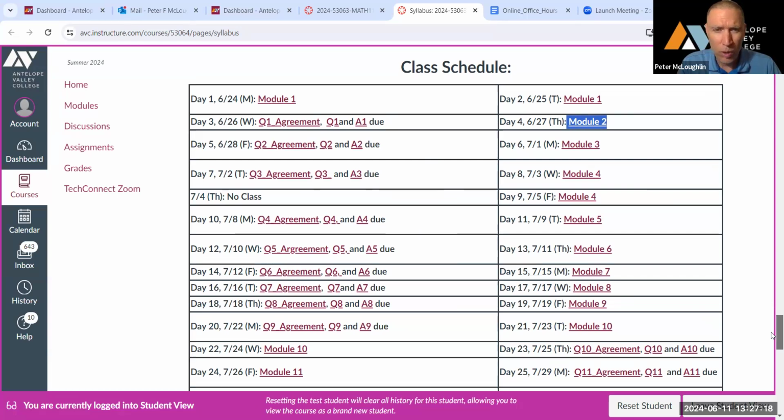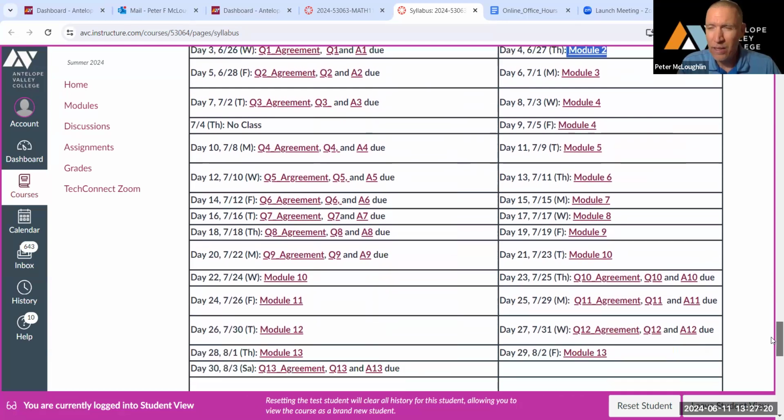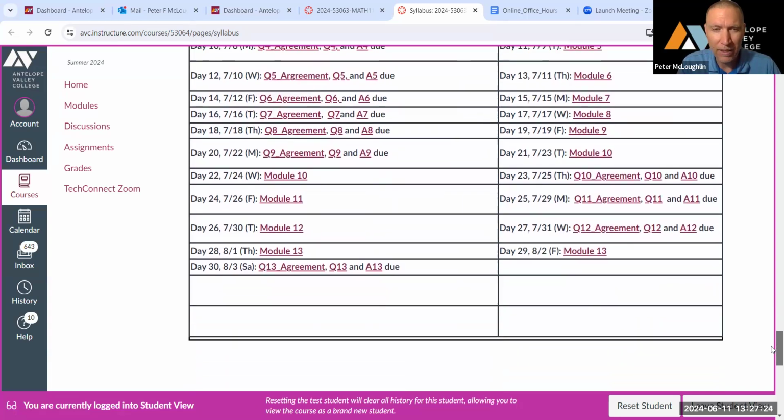And it's laid out in such a way that the class is active Monday through Friday, except for the very last day, on day 30. Our last quiz and assignment will be due on a Saturday. But besides that, everything will be Monday through Friday.